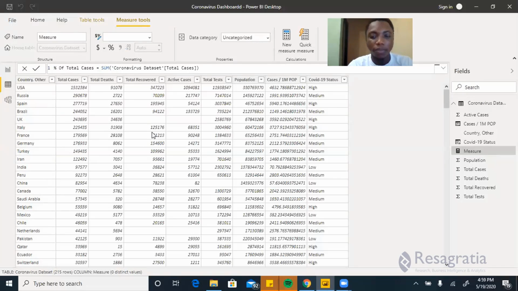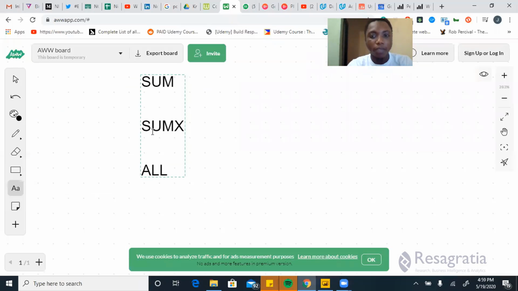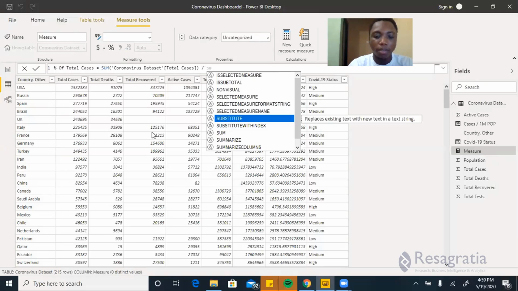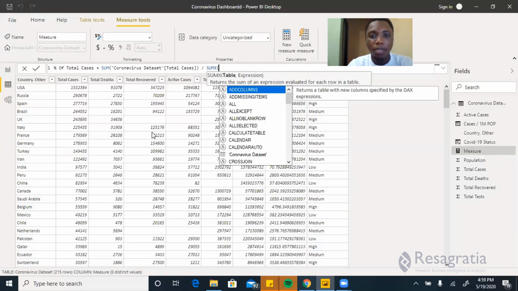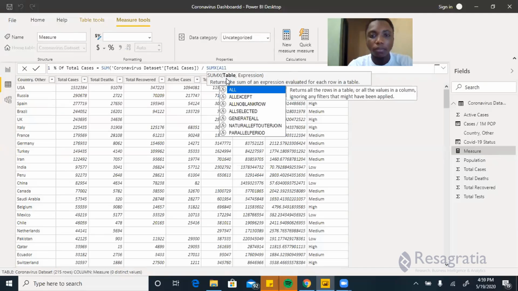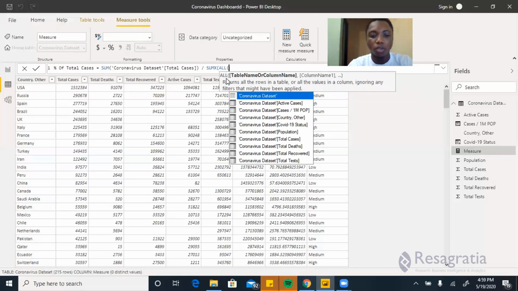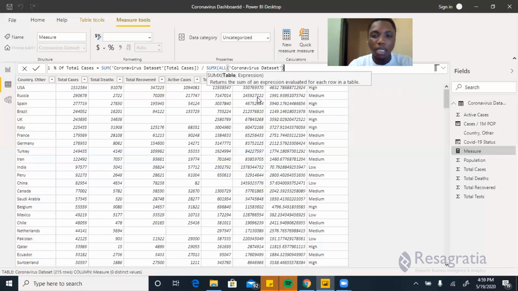And then from this, I want to divide this by SUMX. You can see the parameters SUMX takes. It takes as its first argument the table. So you have to specify on what table you want to return the sum for each row. In this case, I want to ignore all filters, and I want the context to be for all values in the table. So I'll do ALL, and I'll say I want this to work on my coronavirus dataset. I close that, have a comma.